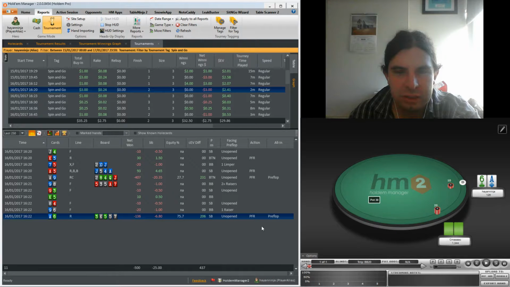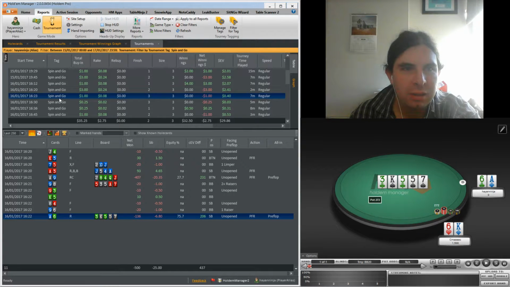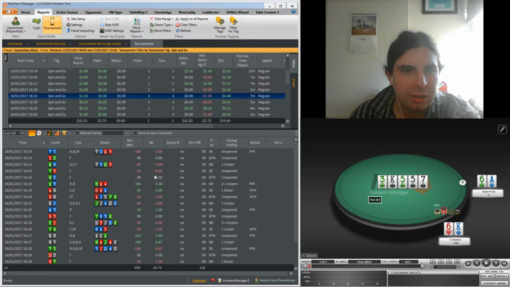Okay, so we've got 6 ace, and we've shoved it. Given my small stack, I think that made sense to shove there, so I don't think I've done anything wrong with that one. Okay, next game. We're off to a bad start here, but I think that line is acceptable there.